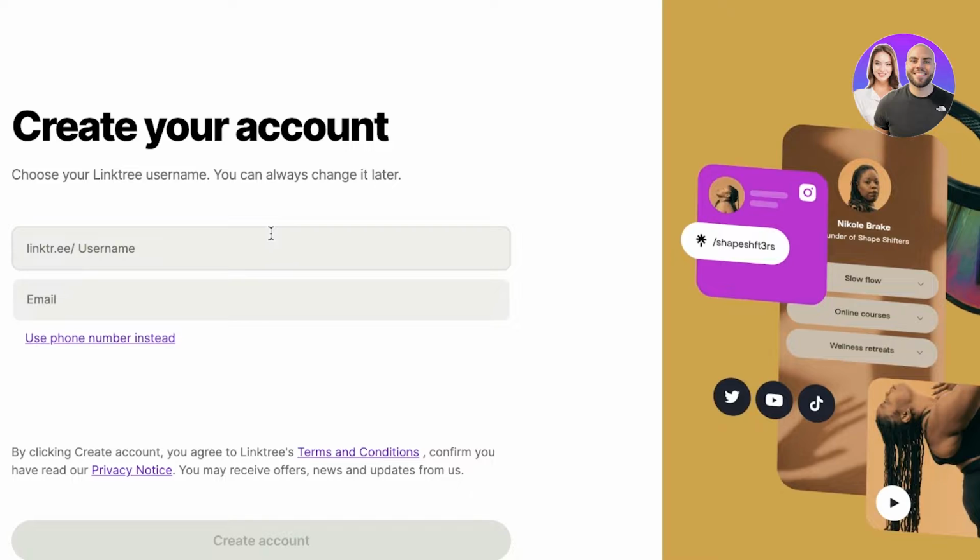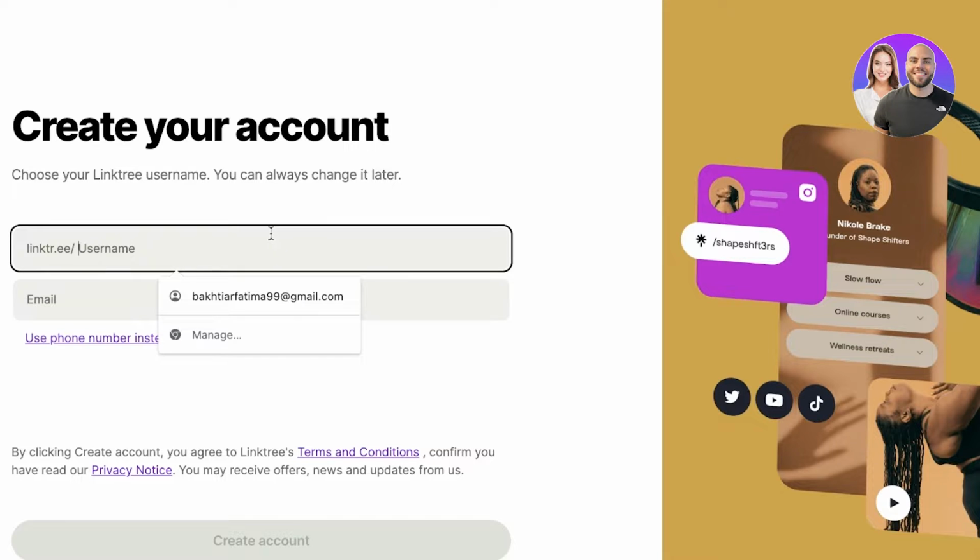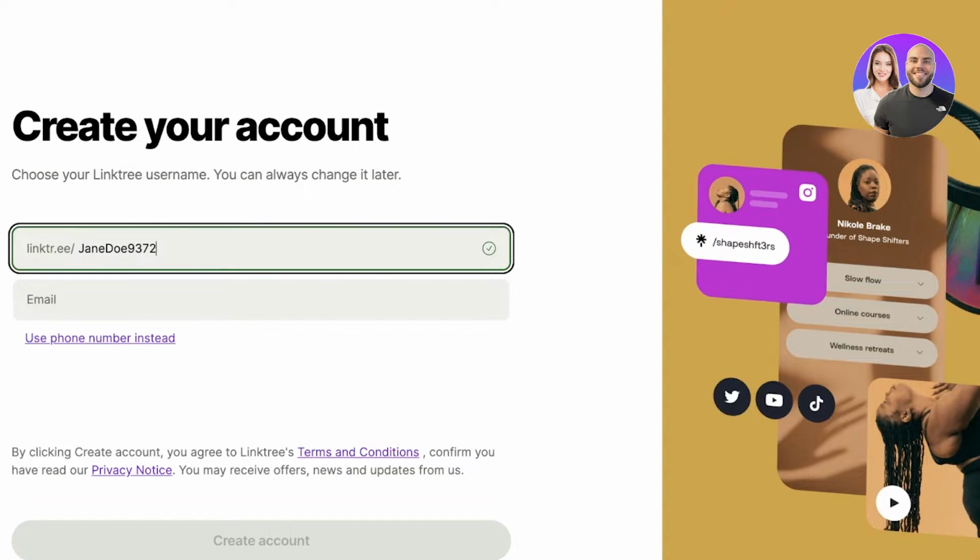If you're making this for a business, you can enter the business name. So let's say you have an e-commerce business that sells multiple different types of products, then you can enter the name of your business. For me, I'm going to continue with a personal account. So I will just enter my name over here, and it has to be a unique name. You cannot use the same username as someone else.